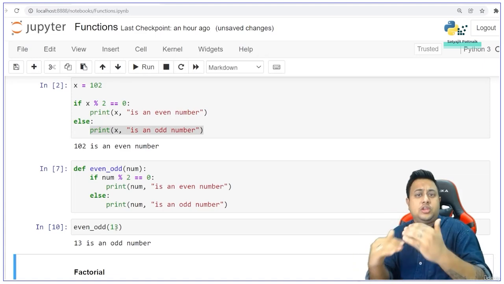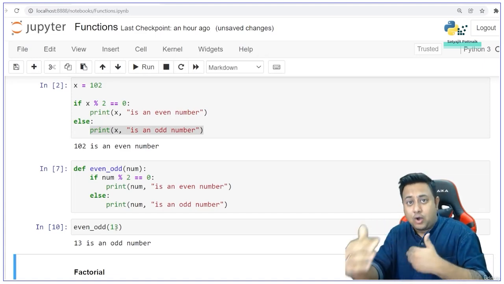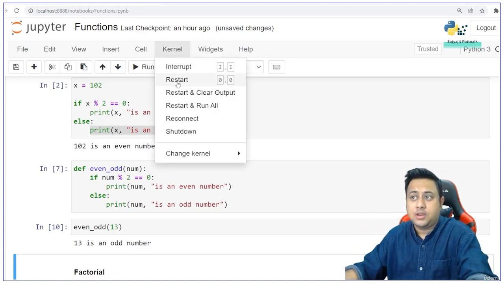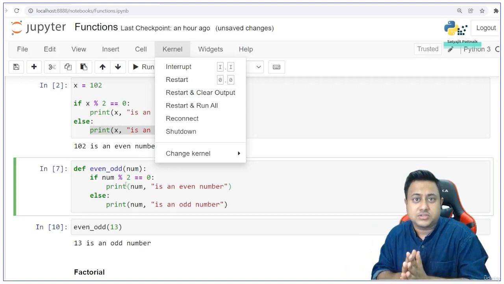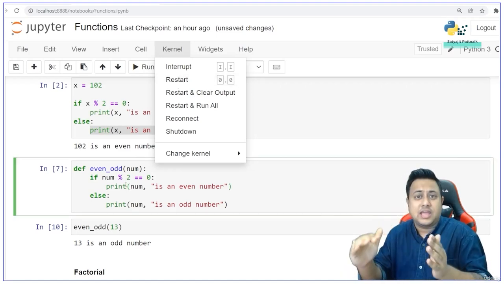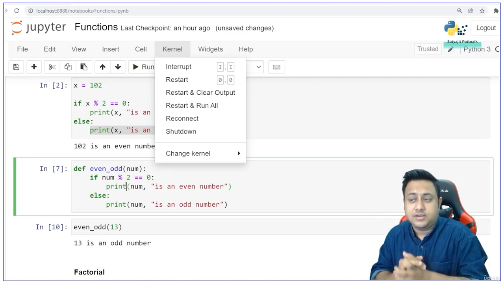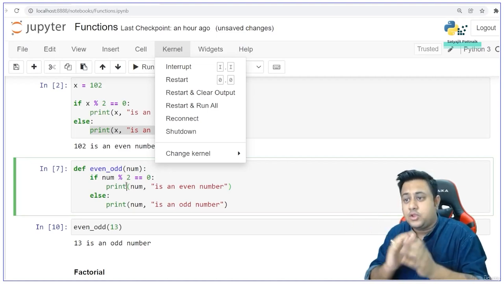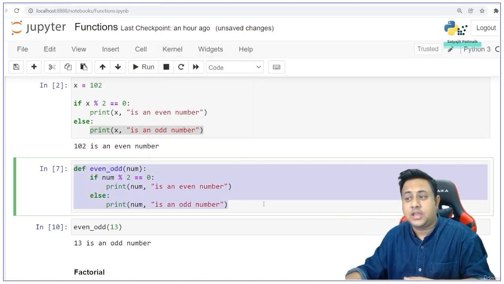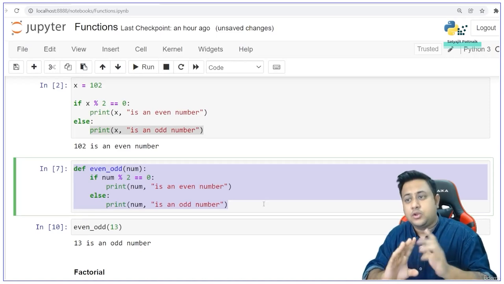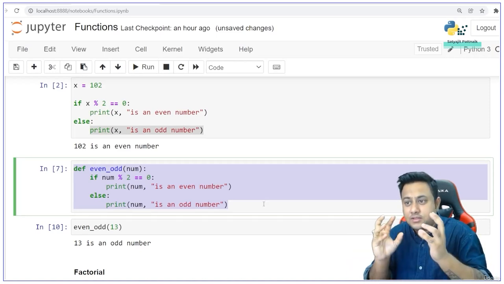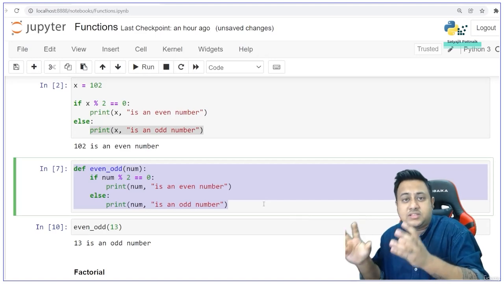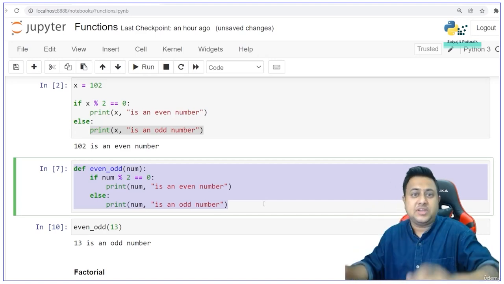So you're not rewriting your code again and again. However, if you restart your kernel or restart your system, you again have to recreate this function. But till the time your kernel is active, till the time your console is active, you don't have to run this code again and again. One time done, your function is created and the compiler understands that there is a function named even_odd that has been created.